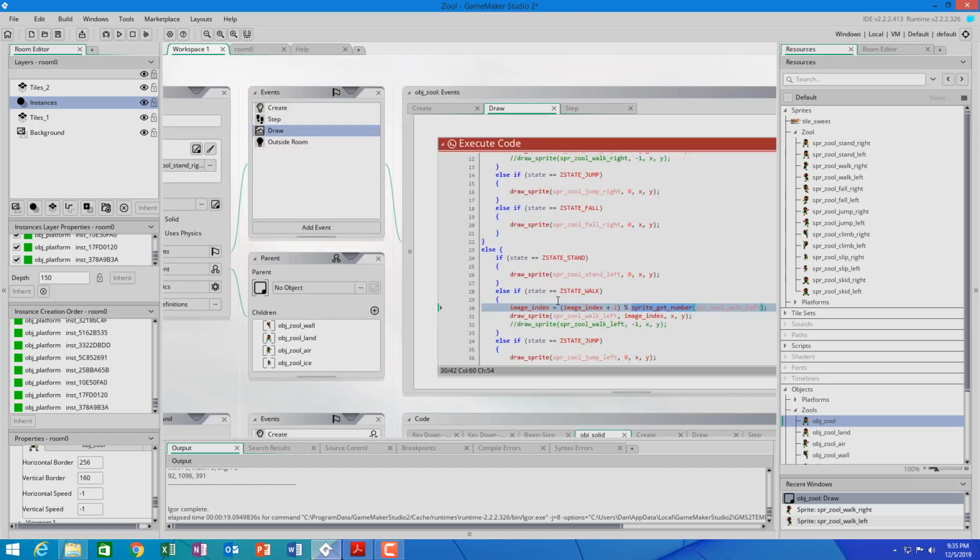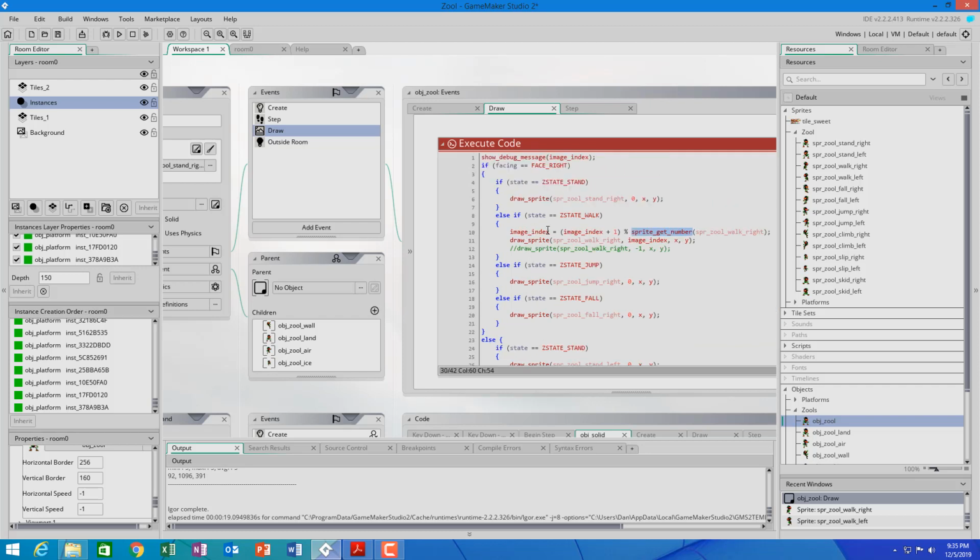Here, we get the number of sprites in our Zool walk left. I think there's 16 of them. It takes our image index and we increment it, but we also mod it at the same time. So maybe we should make that a two-step process.